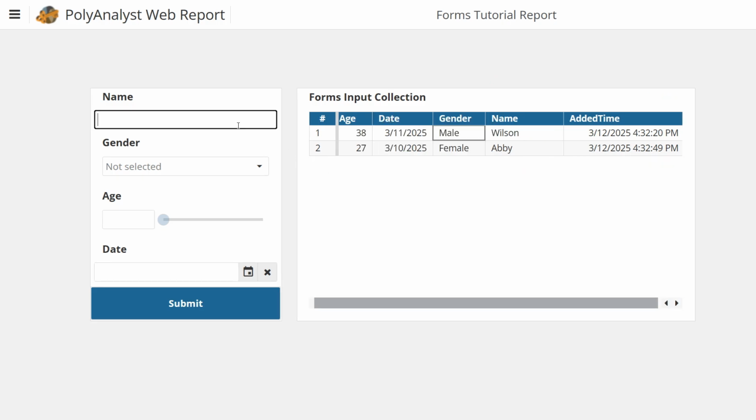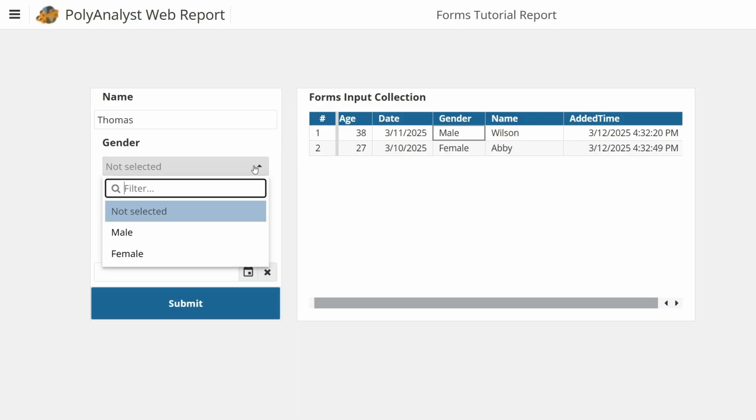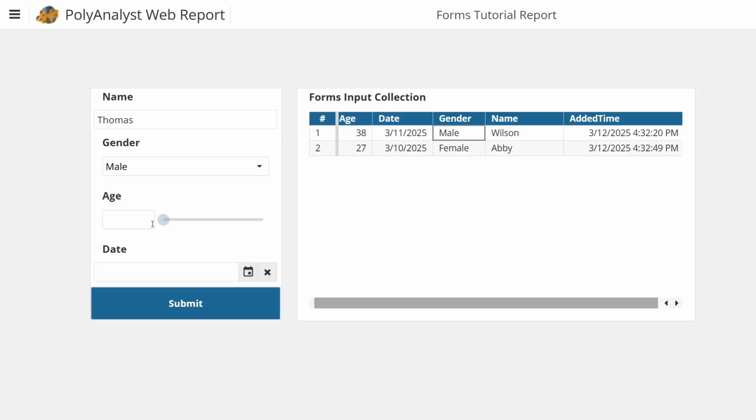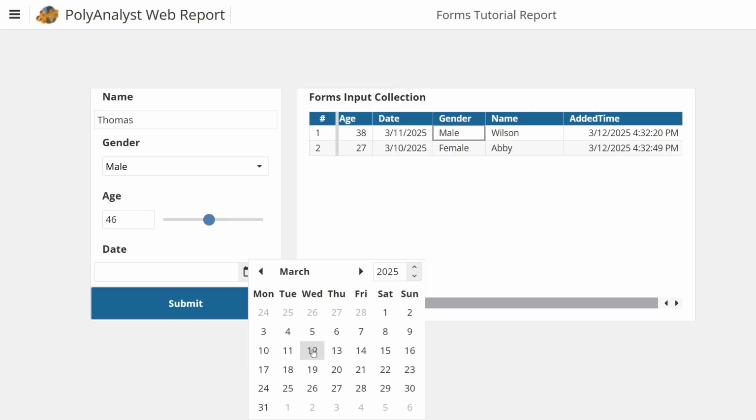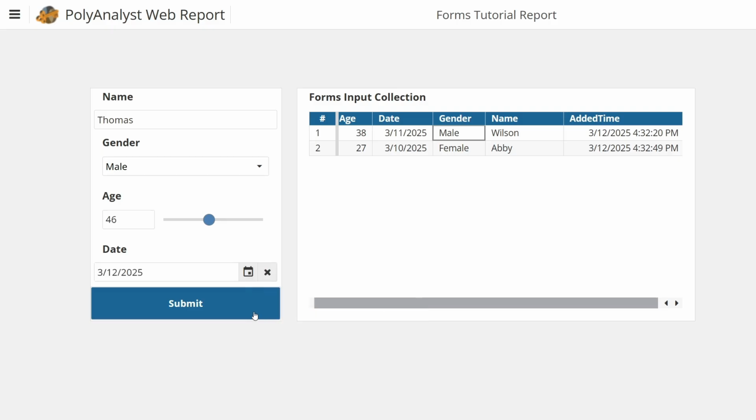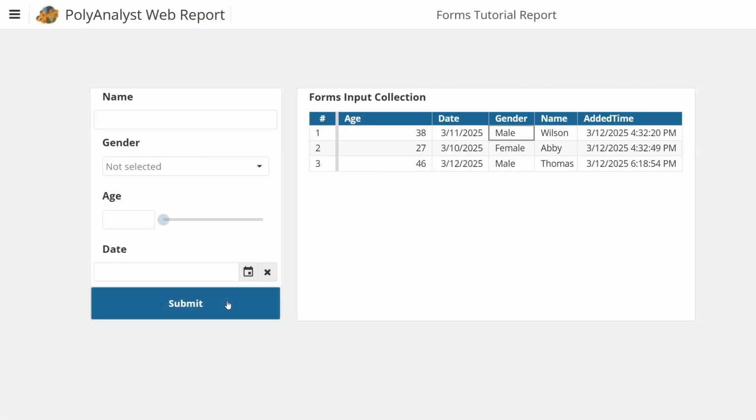Let's start by entering a name, followed by gender. The next is the age. The last one is the date. After clicking the Submit button, a message in the lower right will confirm that the records have been added successfully. Now we can see the new records have been updated in the data table.